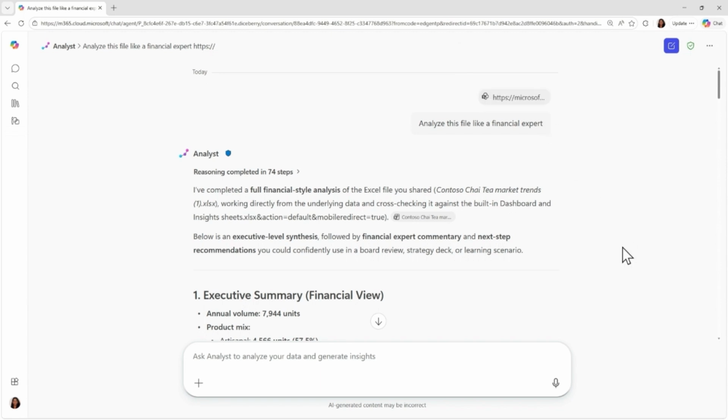What I did is I went over to the agent, and I found the agent over here. I opened up the analyst agent, which is our data analyst, and I told it to analyze this file like a financial expert. I clicked and dragged the file, and it wrote it in here. Then I clicked on the prompt, and it takes a while to process. So I'm having it analyze it.